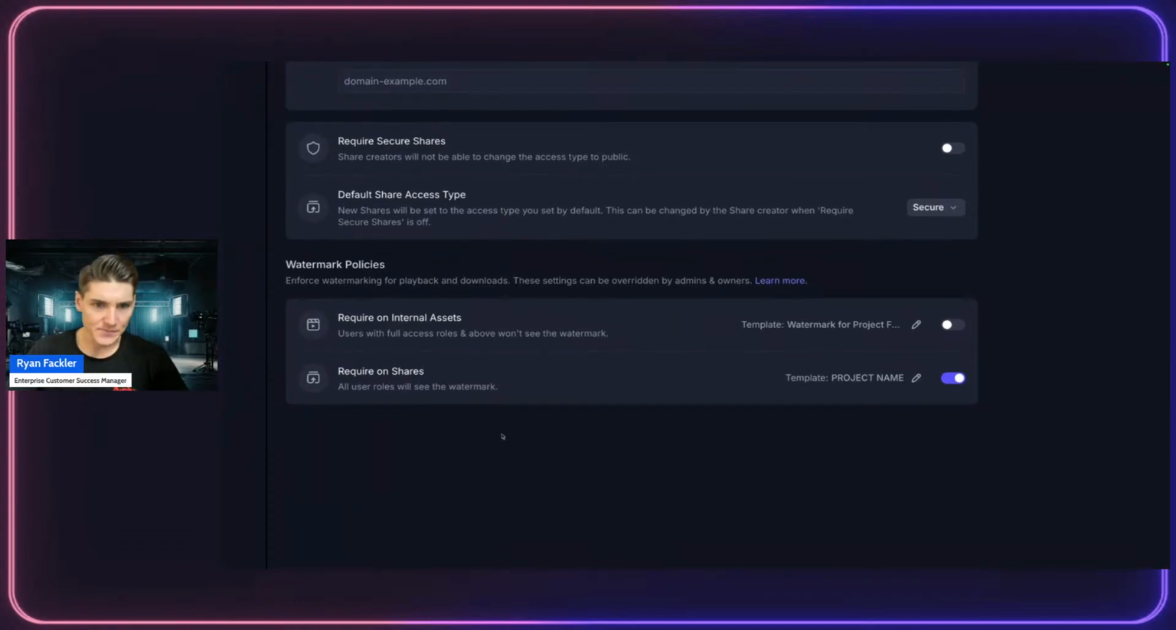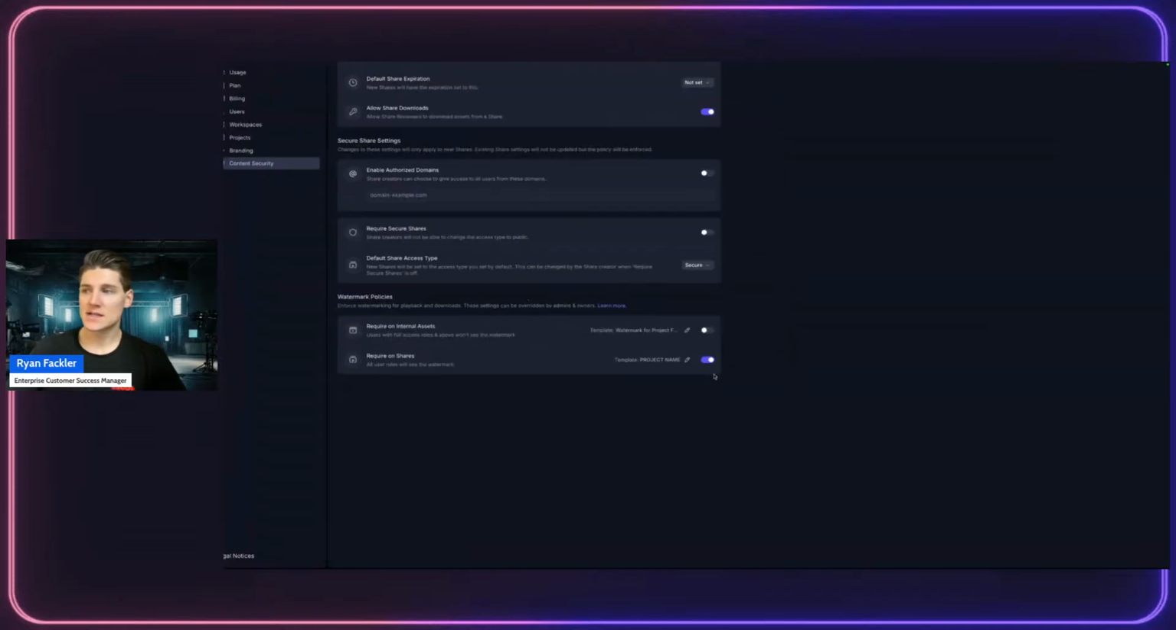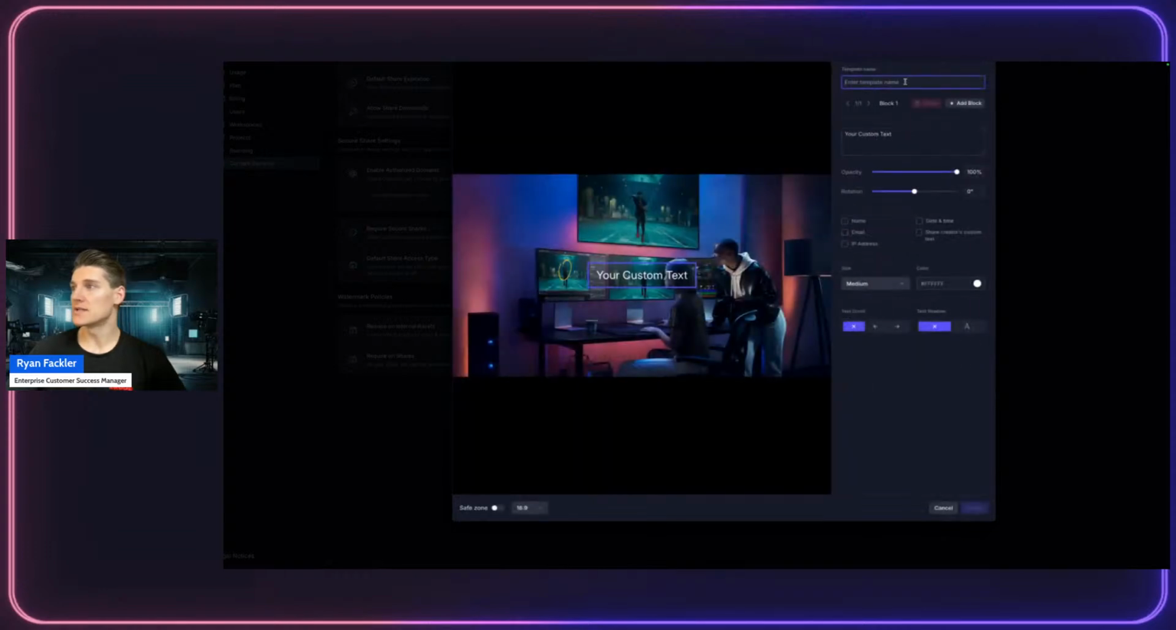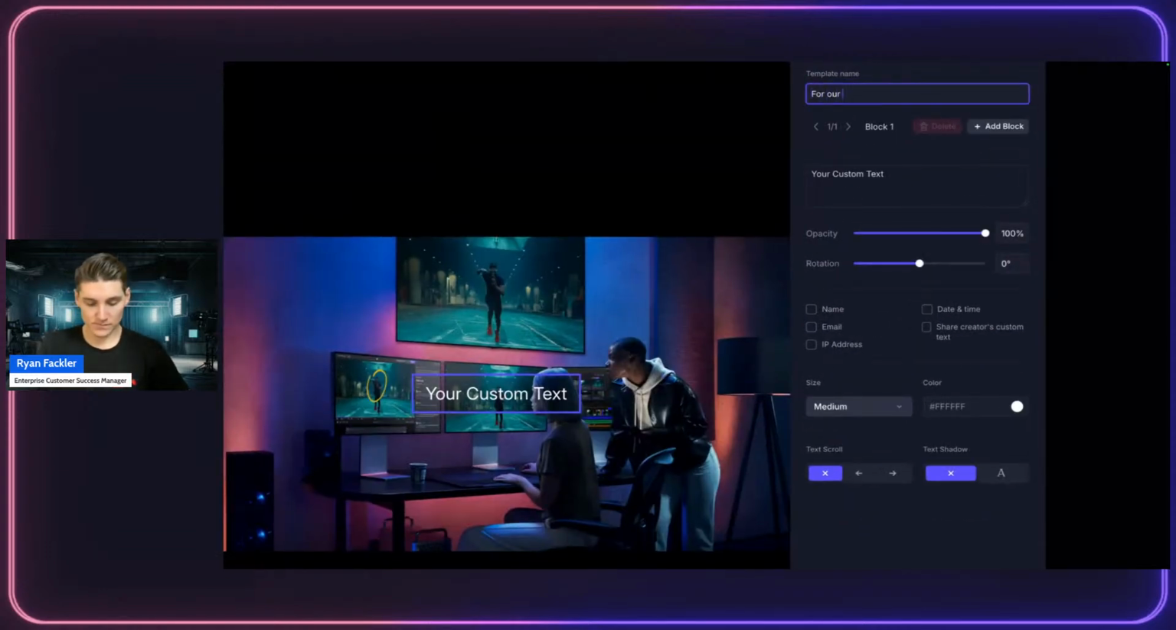And watermark ID, an additional enterprise-specific feature. I can require watermark on any internal assets or on any external shares. You can see I have a couple of templates here. Let's create a new template. I'm just calling this one for our new project.